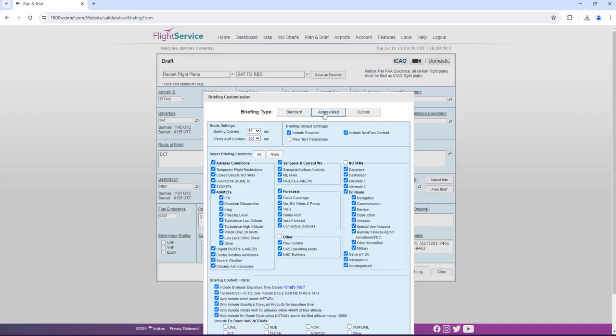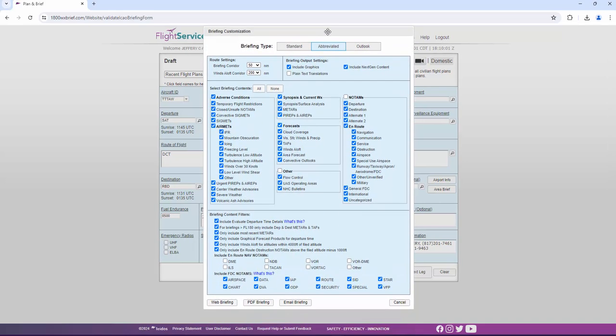But when you click on the abbreviated briefing tab, you'll notice that you can come in and really cherry pick not only what NOTAM information you want included, but also what specific weather products you'd like included in your briefing. So again, pretty powerful tool. Really recommend that student pilots avoid the abbreviated briefing section unless you really know what you're looking for, or if you're looking for something specific.